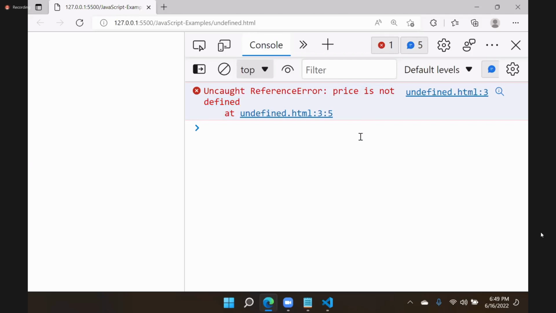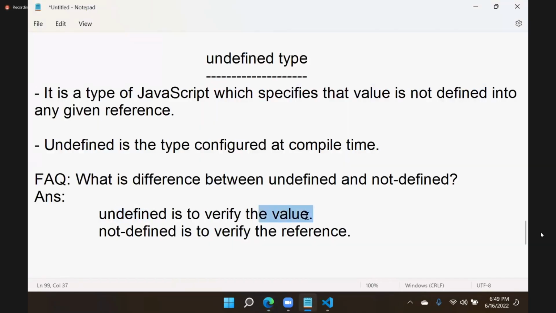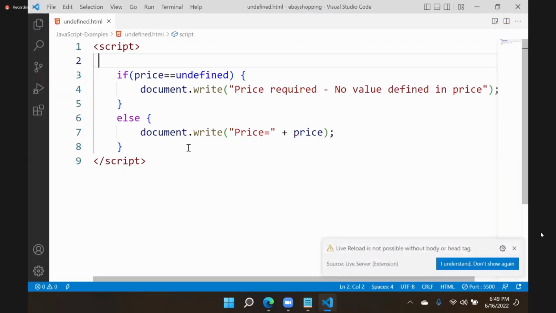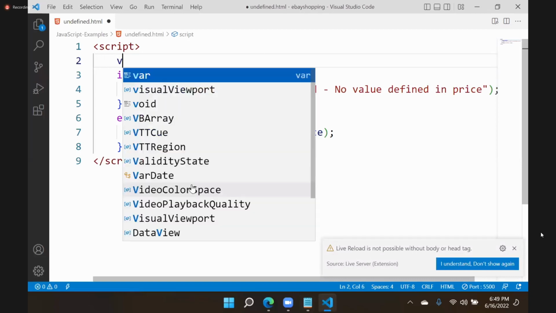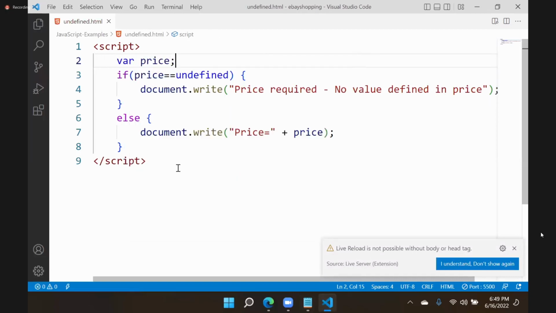What is meant by price undefined? Price undefined means there is a variable for price, but value is not there. Price not defined means there is no variable for price. That means there is no reference for price so that I can store price. So what is the difference? Undefined is to verify the value. Not defined is to verify the reference, right? That is important. And you can verify by using this simple keyword undefined.